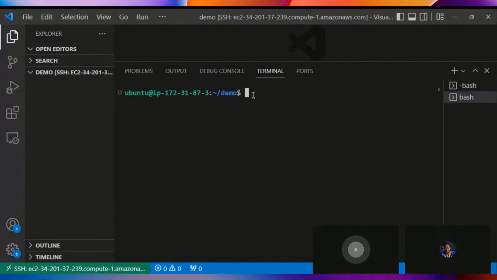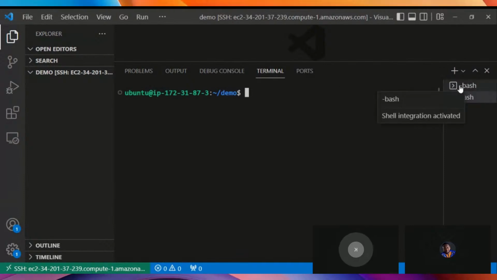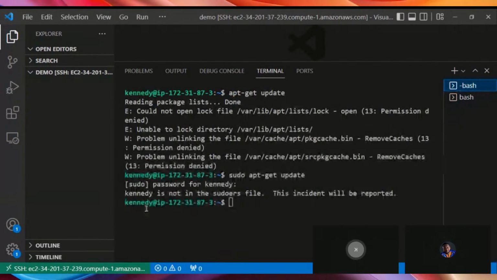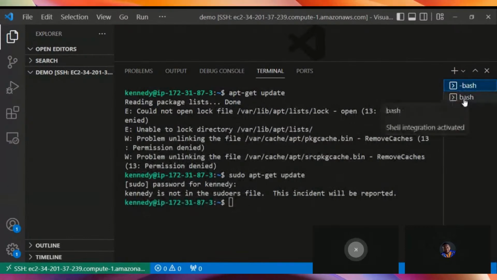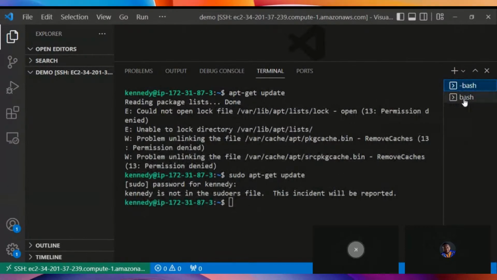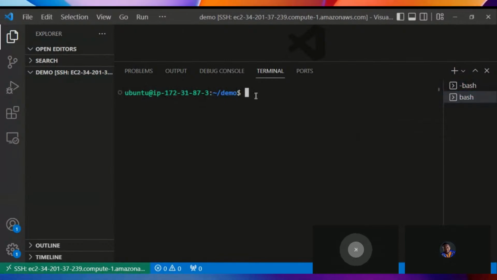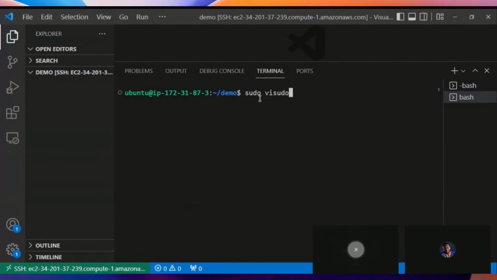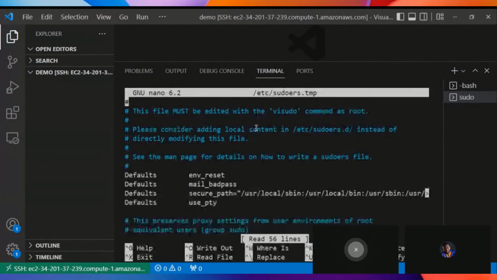So let me quickly add Kennedy to the sudo list. I can't do that from here, because for you to be able to add to the sudo list, you have to do that from a user that already has sudo permission, or the root user. So let me quickly do this so that we can round up in a minute. So if I do sudo visudo, this command can be used to update the sudo file. So this is the sudo file.